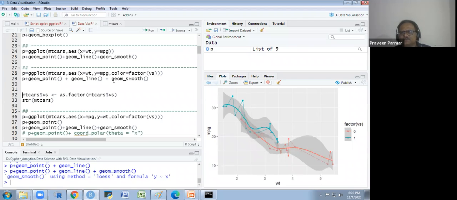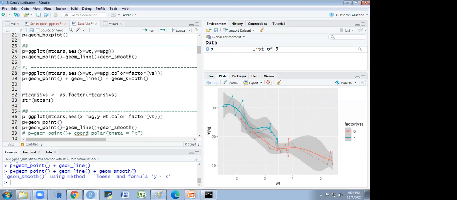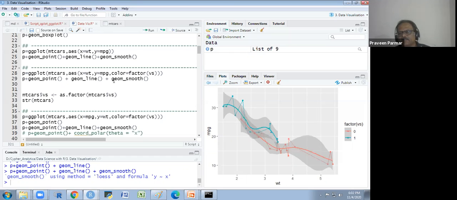Basically, we want the points to be in a different color as per the vs, but the line graph and the smooth curve should be a single color. It would be better. I want the point color may be different as per the vs, but the line and smooth curve should be uniform for both. Sir, which code can be applied so the background is white? I will tell you, there are different themes. Okay, sir. One by one, we will see it.